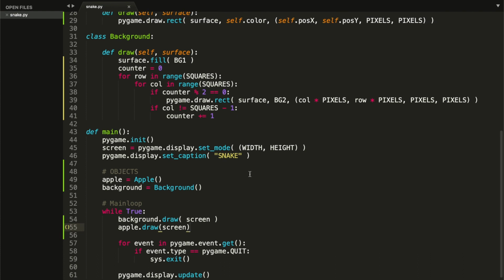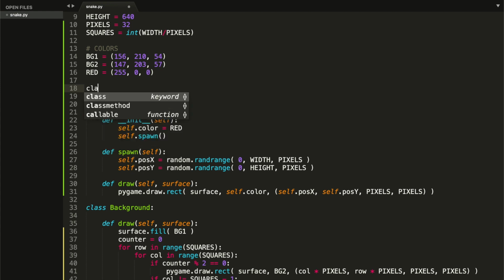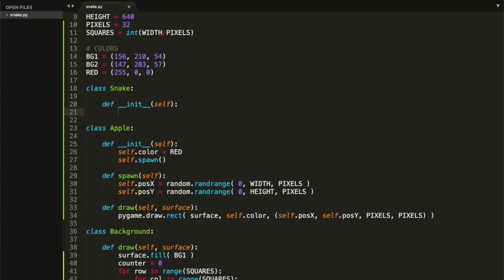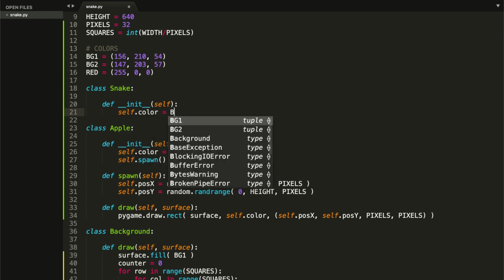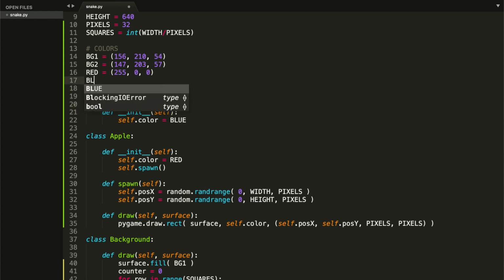Okay, so this is going to be pretty similar to the apple class. Go ahead and type class Snake. We're going to create also an init method. And inside the init method, we're going to type the following. self.color equals blue. Let me just create this color. I'm going to go with this one. This is a dark blue. You can choose the color you want for your snake.